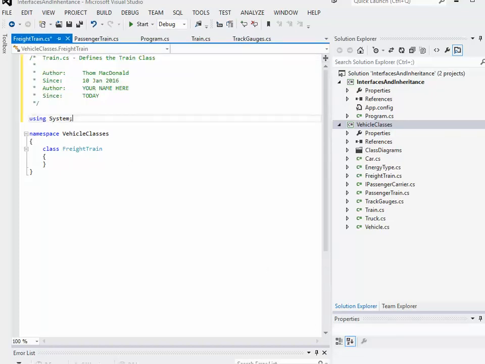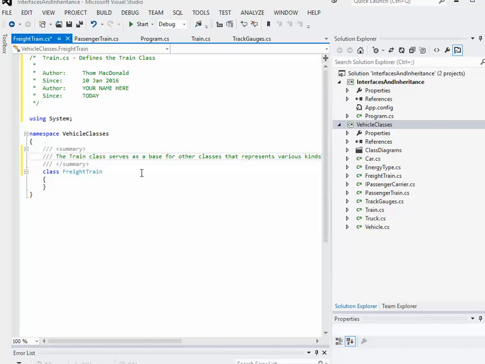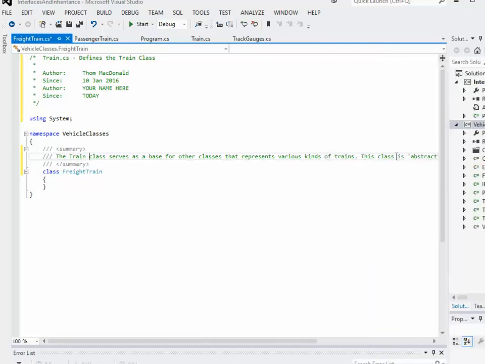A regular comment at the top. A comment for the actual class. I'll shrink this back up again so you can read it. And I'm busy here commenting as if this was the train class. My mistake, so let me fix that up. Okay, so this is supposed to be freight train. Let's copy that.